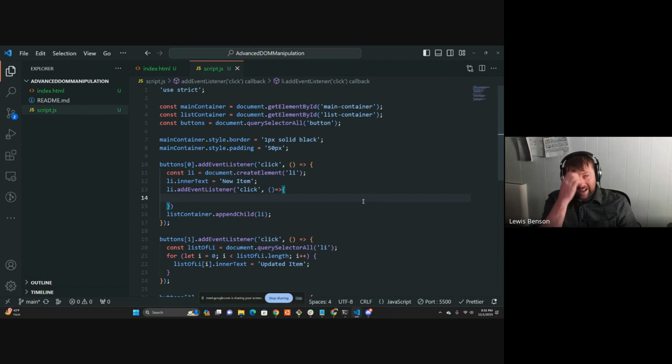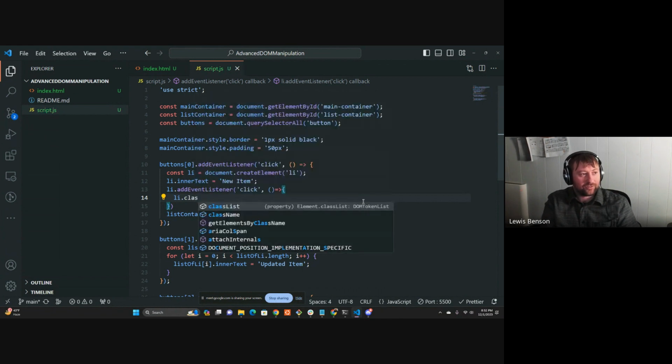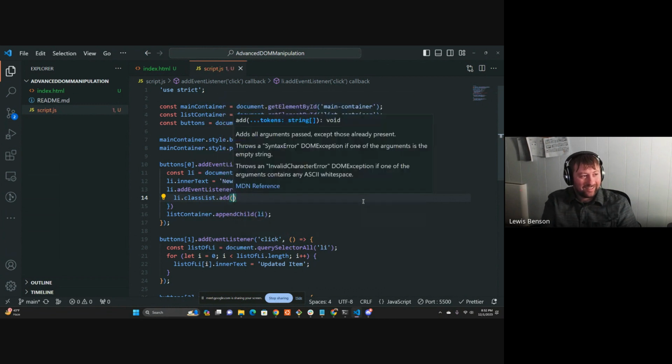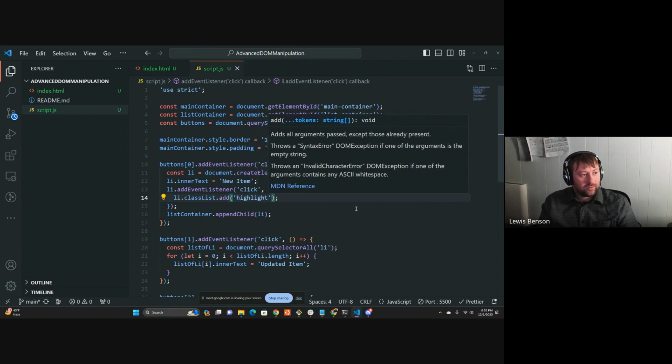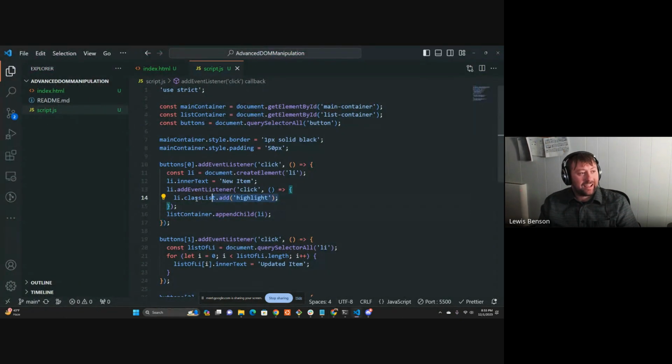And to do that, we're going to do it by adding a class. So this will be li dot classList. Sorry, I was drawing a blank there for a second. Add, and the name of the class was called highlight. And I'm getting this from right here. Where'd that go? Toggle the highlight class for that item. Add the class highlight. So that's where this is coming from. So here we're adding the highlight class.